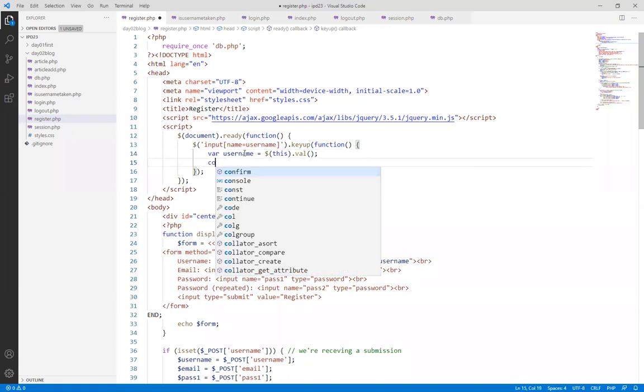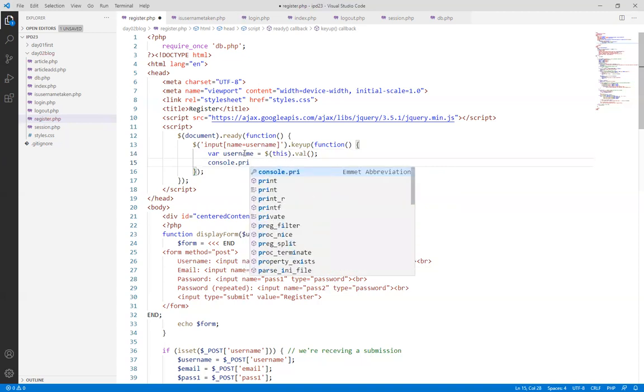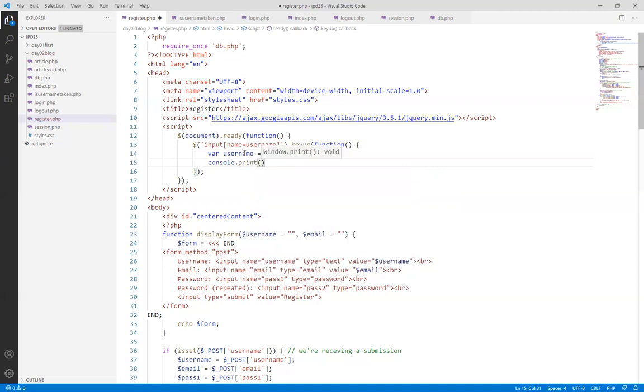So I'm just going to do console dot, was it print? Yeah, print. There you go. And we'll just say username plus username. Why would I do that? Can't I just do what I need to do? Well, guys, I'm showing you how to debug things here. See, console is very useful with JavaScript debugging.